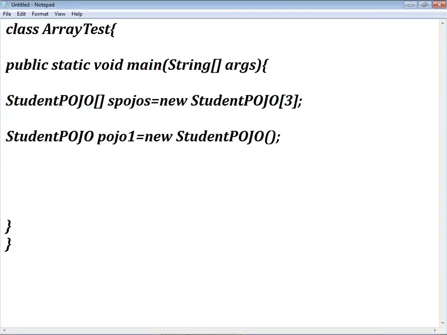StudentPOJO 1 is equal to what? This StudentPOJO contains some variables, right? Can you access those variables? Come on, can you access or not? What is the access specifier we applied for the variables?